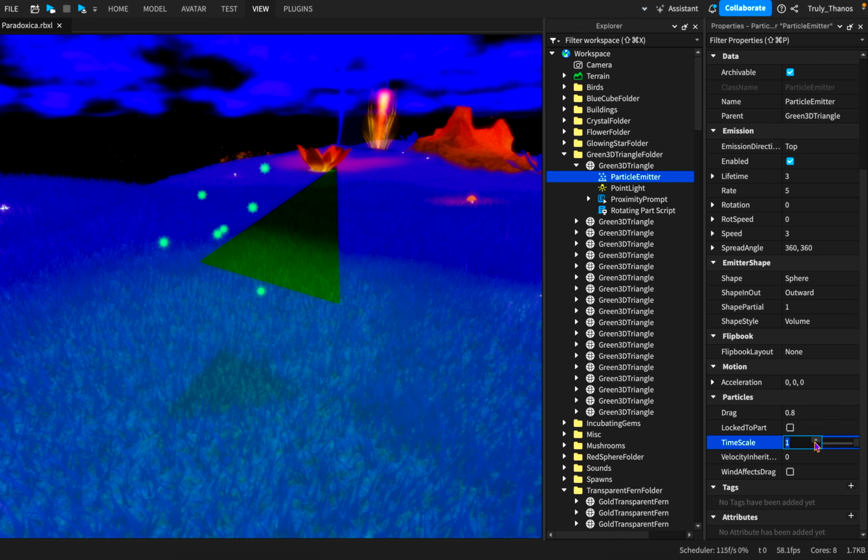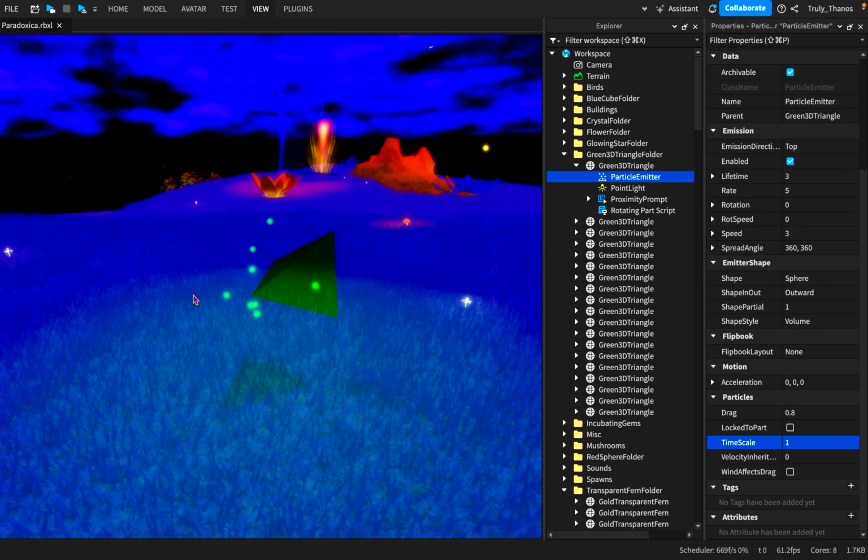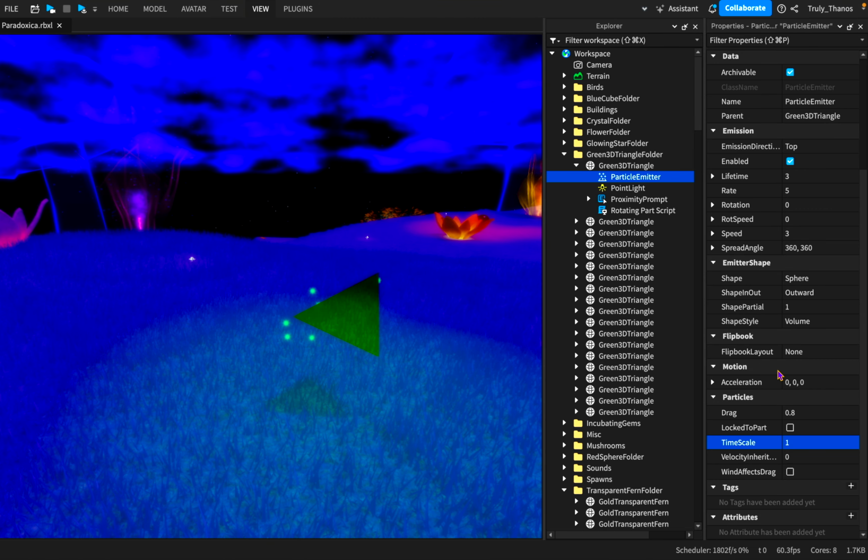Okay, we have the time scale, so it's self-explanatory. If I set it to 0.5, that's half time. If I set it to 0, it's completely frozen. So 1 is just normal time. Velocity inheritance, so again, having to do with gaining velocity over time. And this is the wind affecting drag. So if you had wind, it could push the particles a little bit.